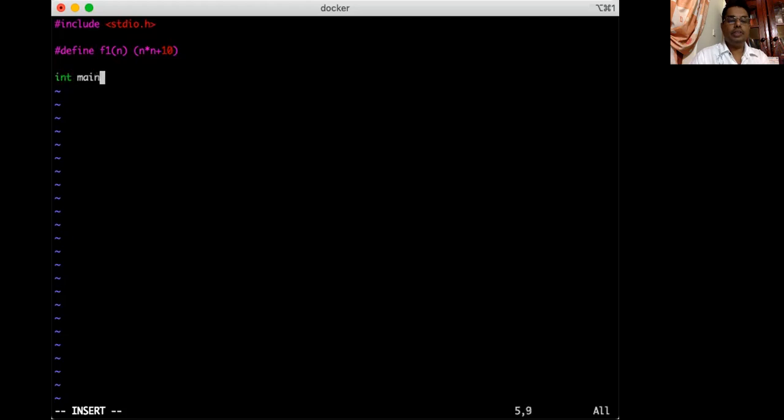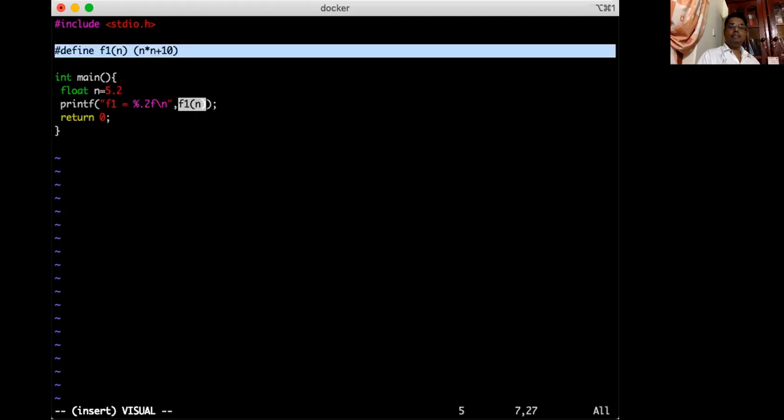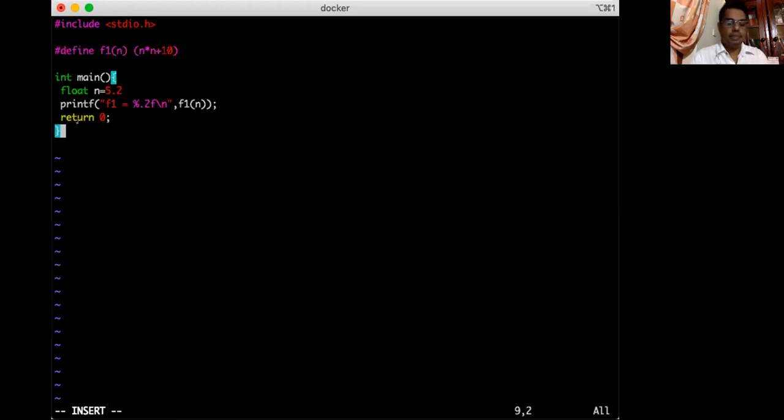In my main function, I say double value n equal 5.2, then I print f1 function f1 equal, printing with 2 decimal places and then a new line. What I print is f1 of n. I pass n to this. Like that. So this is function f1, where I define it as a preprocessor. Right. See whether it works.